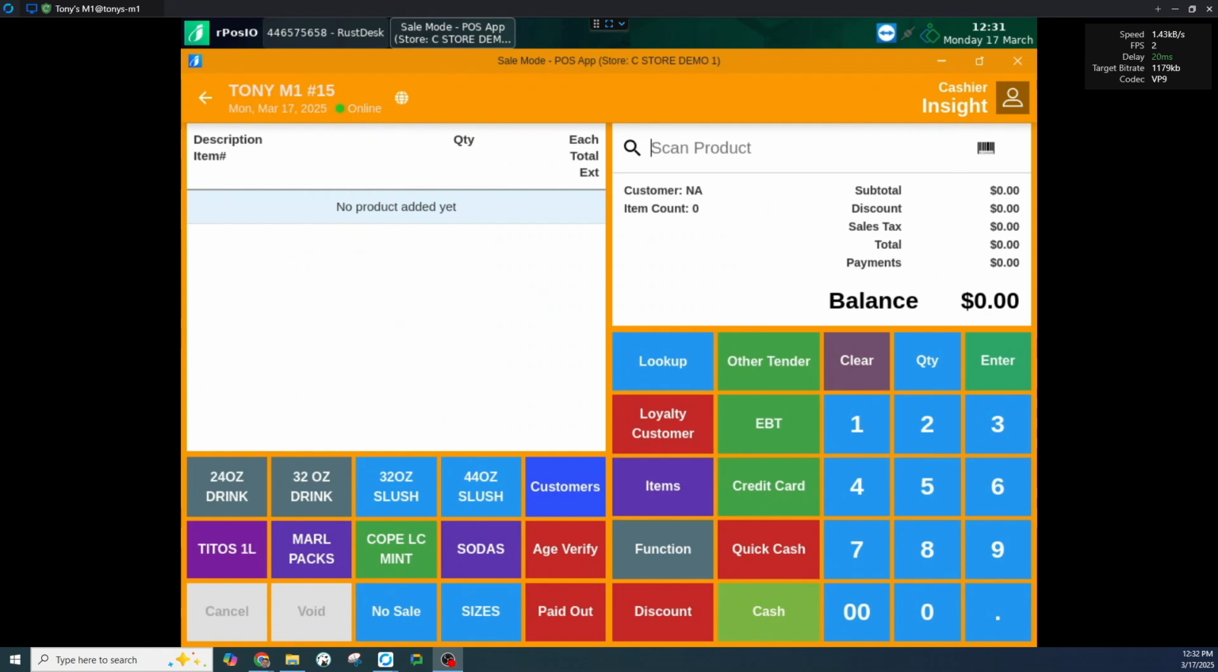Let's take a look now at dual pricing. Dual pricing is very similar to cash discount. The only difference is that you're going to display the cash and credit price to the customer on all signage and all customer displays. It's similar to when you go to the gas station and you see a cash and credit price. Let's take a look on the POS how it differs.